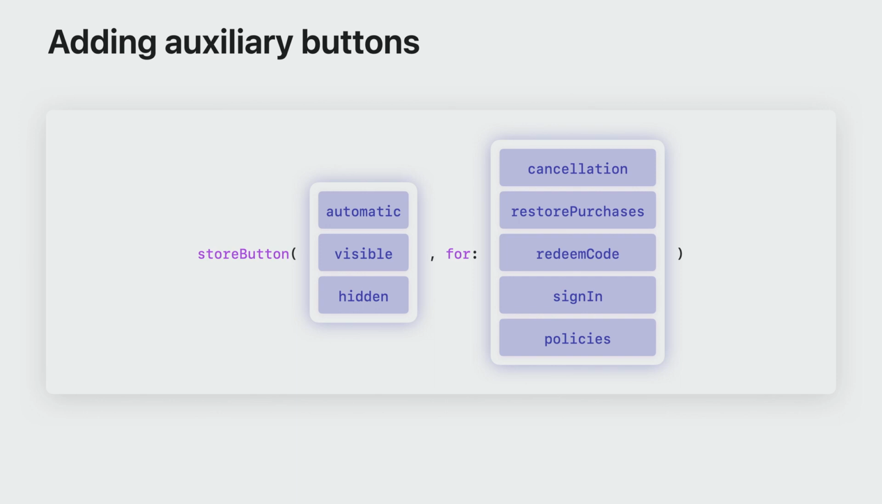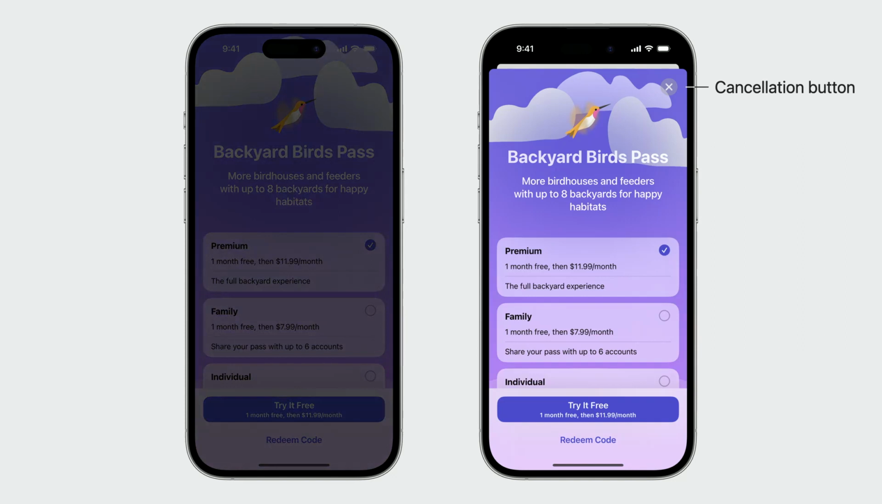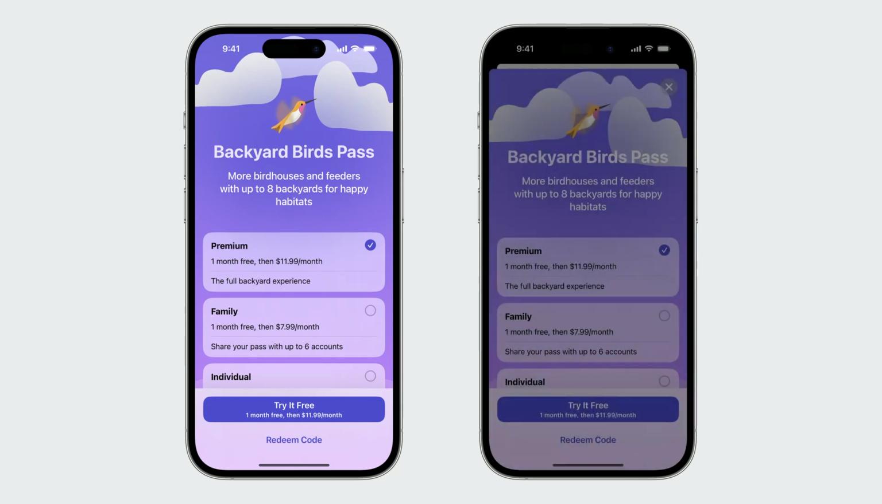The next parameter allows you to choose the button kind you want to configure the visibility for. The cancellation button shows a platform-appropriate button to dismiss the view. This button works for both the store view and the subscription store view. The automatic behavior for the cancellation button is to show whenever the view is presented. On the right, the subscription store view is presented as a sheet, so it shows the cancellation button in the top right automatically. On the left, the view isn't presented as a sheet, so there's no cancellation button.